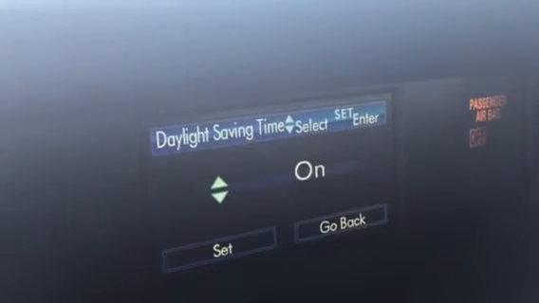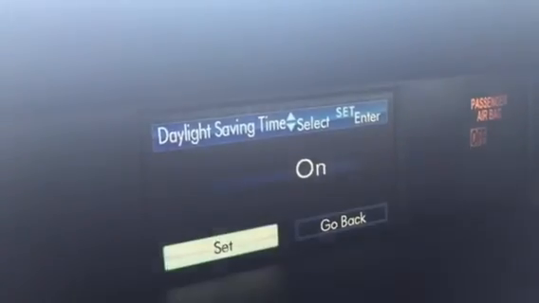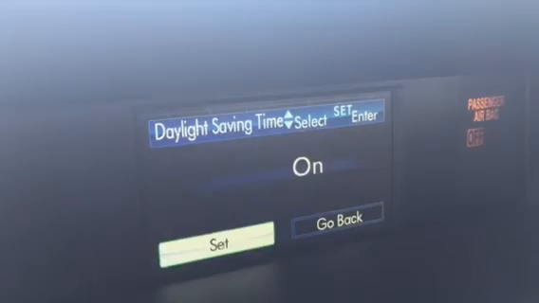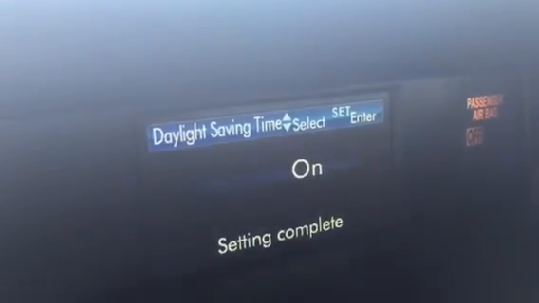So now I'm going to click the middle button. Okay, that's good. I'm going to go down 1 to set. Click the middle button, setting complete.